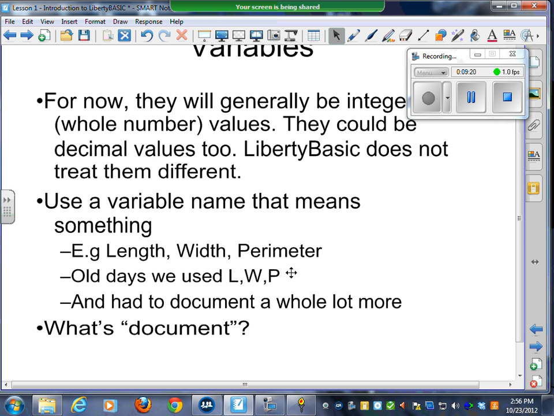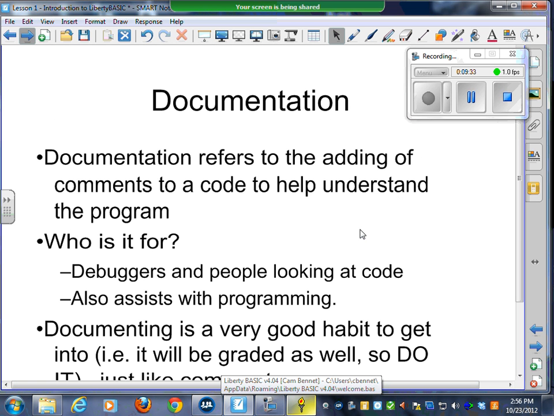What do you think the word document means in programming language? You've done it already. It's the same thing as commenting. Documentation refers to the adding of comments to code that help us understand the program. And they are extremely important.